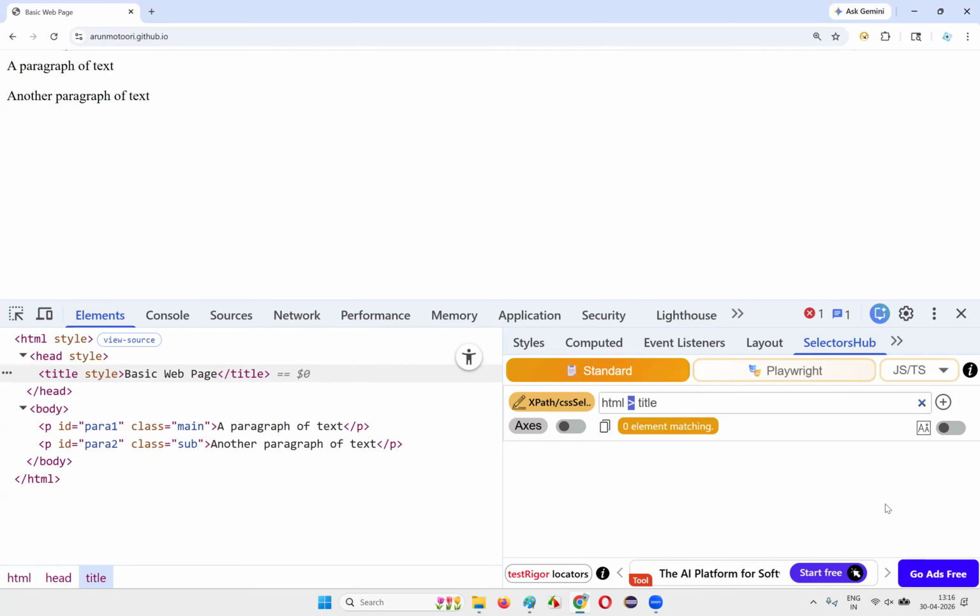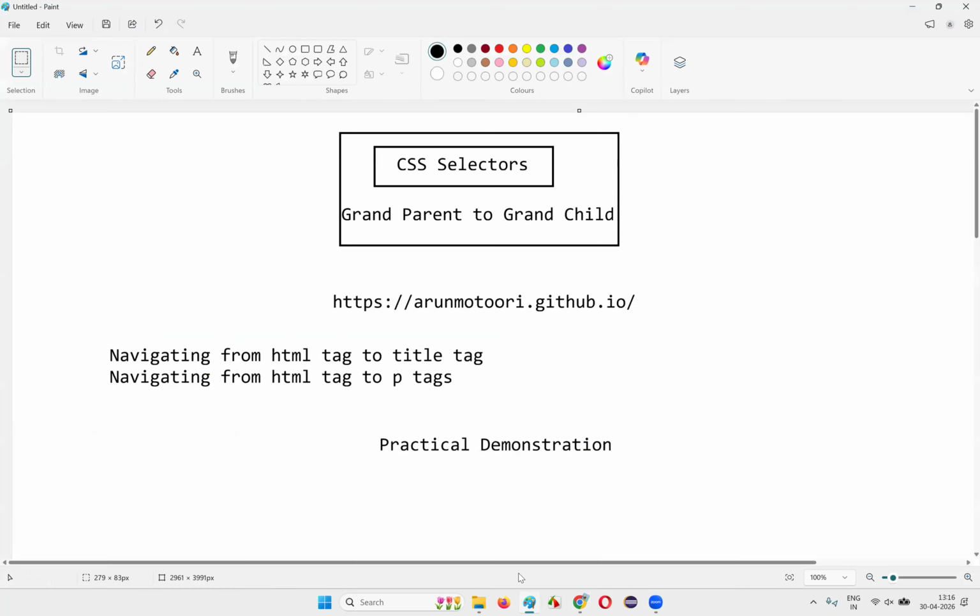So what if I want this grandparent to grandchild to still work? I should not be using the greater than symbol. In place of the greater than symbol, which symbol do I need to use? You should not use any symbol. Instead, you have to use a normal space. Just give a small space. HTML tag, space, title tag, and press enter. You see, this is going to work. If you want to directly navigate from the grandparent tag to the grandchild tag, you have to use a space in between. So this is the solution for the first challenge.